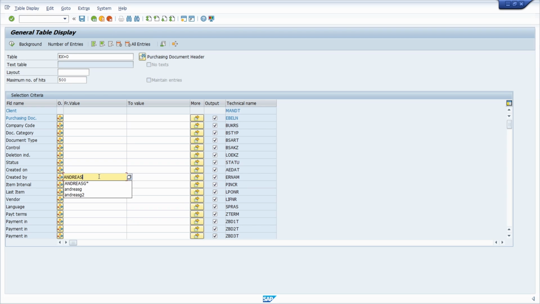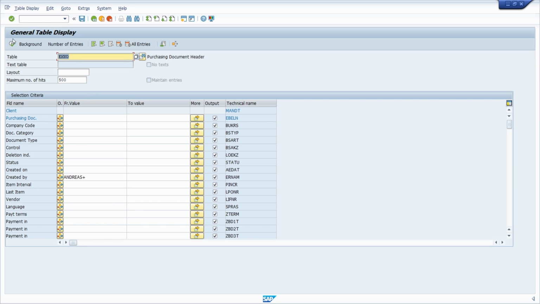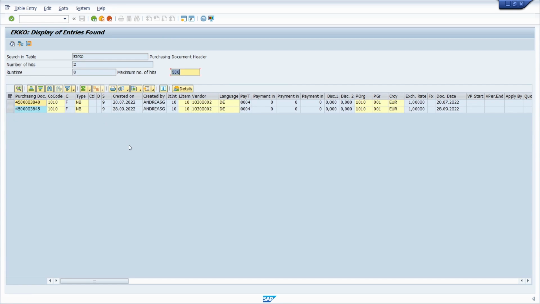And we could have also done the exact same down here for the created by. So for example, if I know that the SAP user starts with Andreas and I don't know the last letter or last character, then I could also use this one, then execute the selection. But first of all, I have to type in the exact database table. So in this case, it's the ECHO, and then execute the selection. Then we get the exact same result as we have seen earlier.